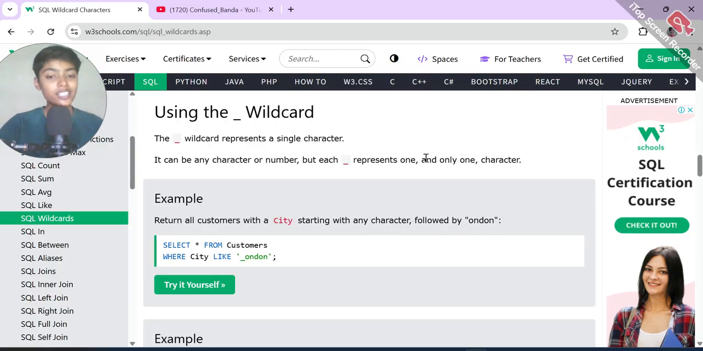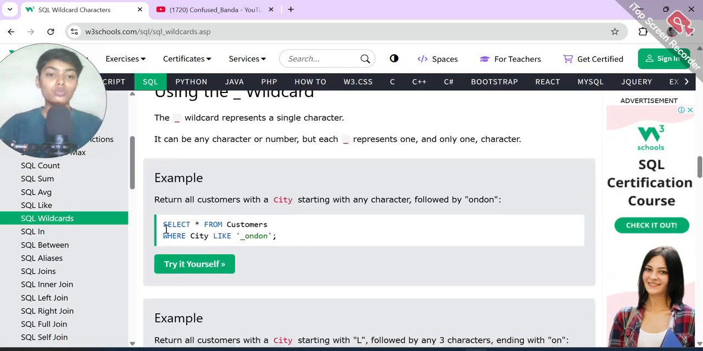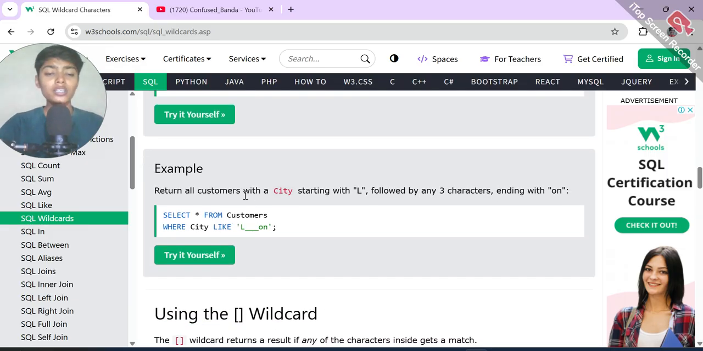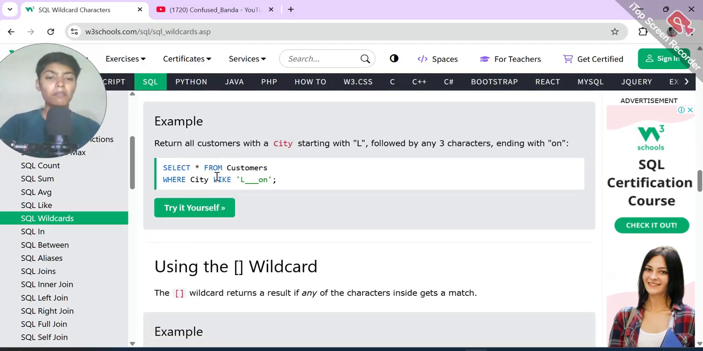Like if the city is London, you have removed L, and in the place of L you have placed an underscore, so it will represent and find only one character. So you have written: select star from customers where city like underscore OND. This returns all customers with city London. Then you will use two underscores. Okay, so it was very simple and easy.